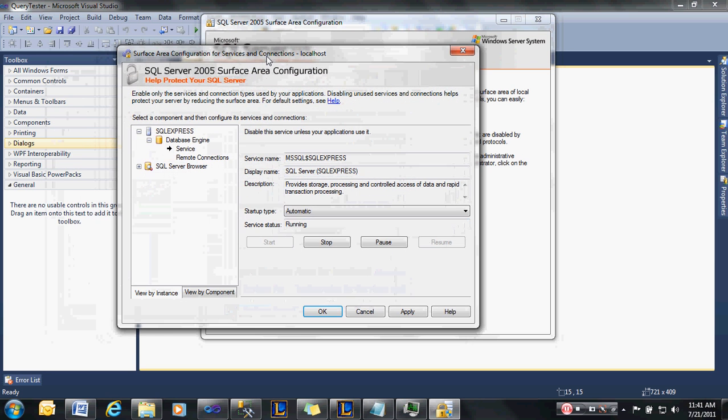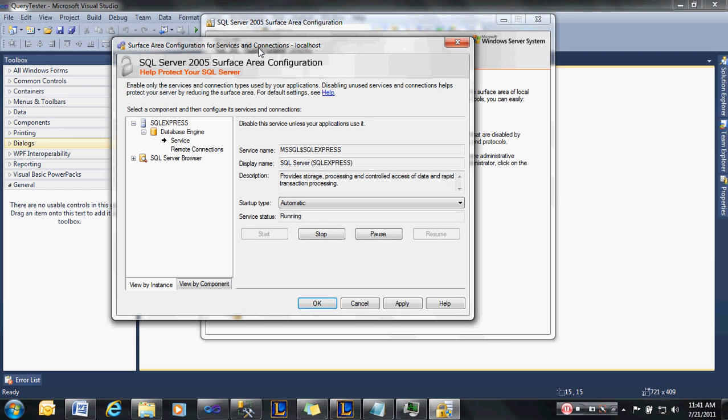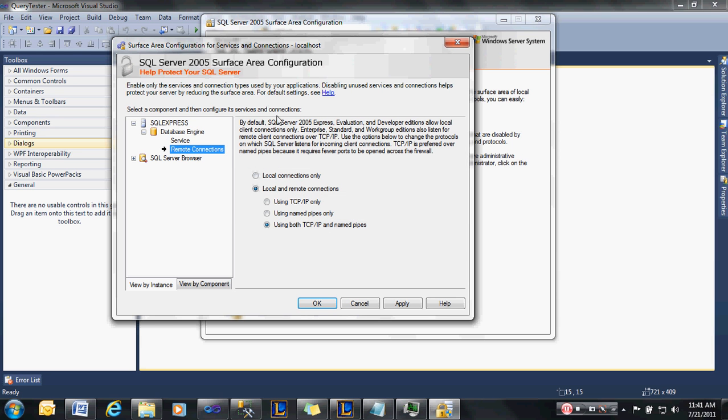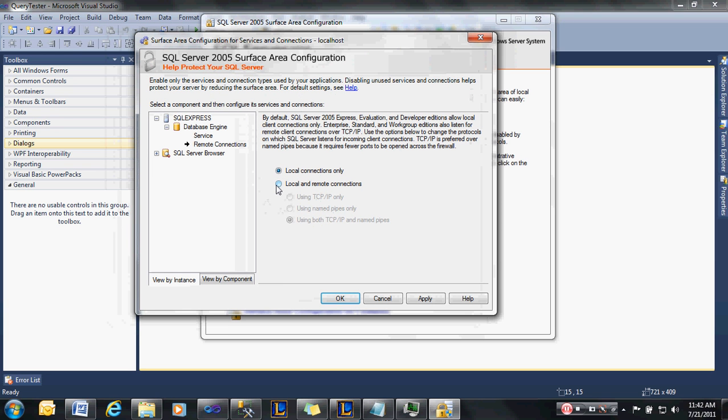By the way guys, it might be a bit different because I already set up my SQL Server for remote connection, but for the sake of the video I'm going to explain a bit of it. Okay, go to the remote connections. The default is local connections only. This should be the default like this, and then now click on local and remote connections.